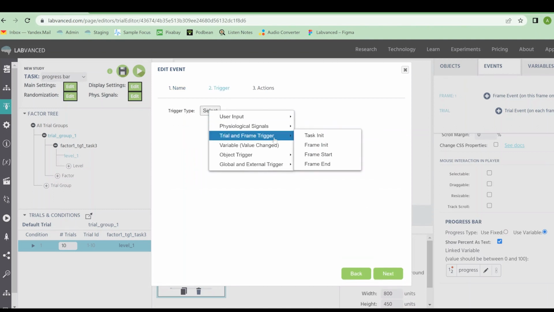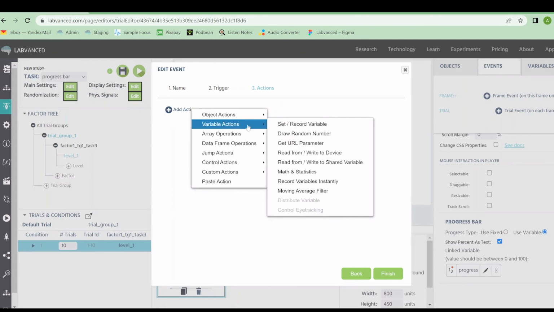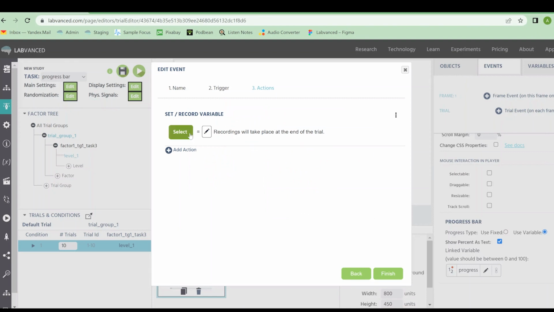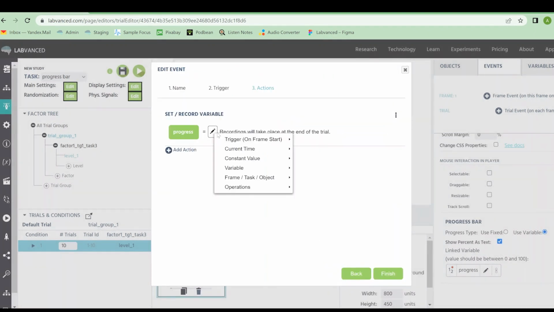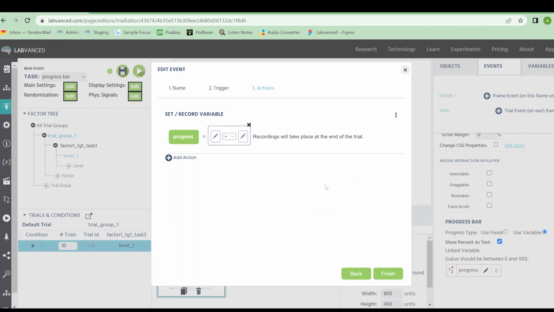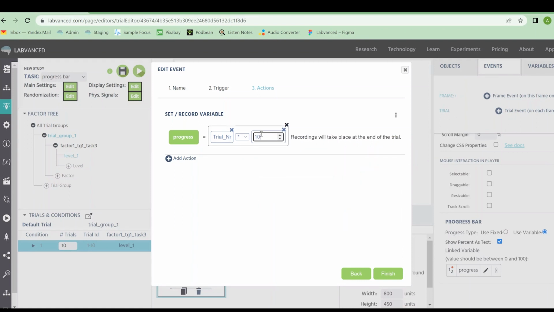And the trigger here is going to be on frame start. Okay, this is the first frame of my trial. In the sample study, it is the only frame of my trial. So it is pretty simple to set up. So on frame start, what we need to do is convert the trial number into our progress percentage. Okay, so it's going to be a variable action. And we are going to set progress equals, and then it is going to be an arithmetic operation. And all we need to do is multiply trial number times 10. So this is going to be a constant numeric value times 10.